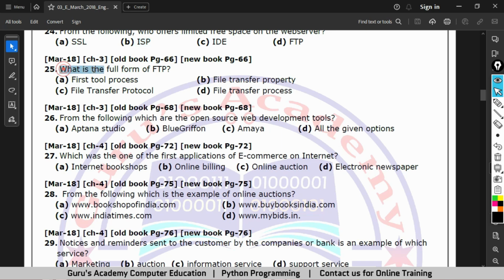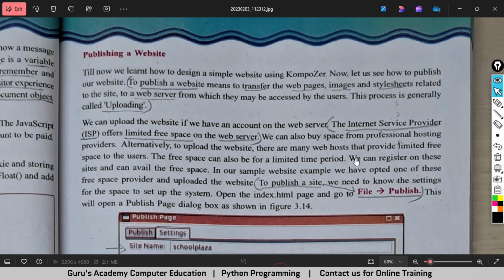The next question is, what is the full form of FTP? Option A, first tool process. Option B, file transfer property. Option C, file transfer protocol. Option D, file transfer process. So let's go to page number 66.